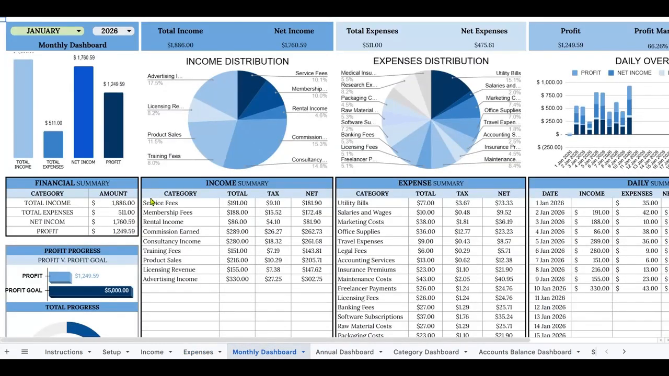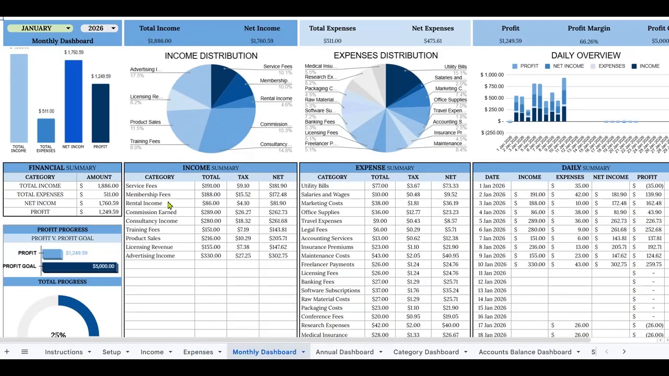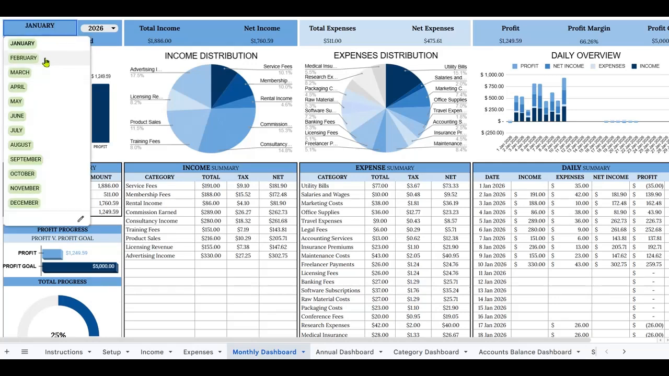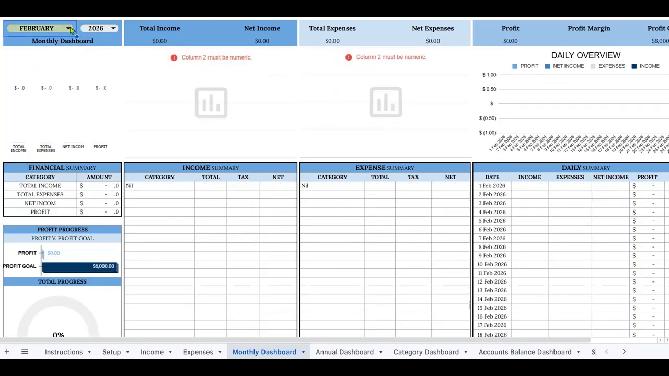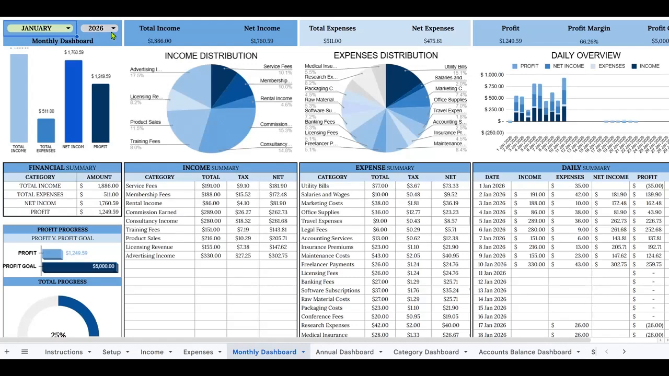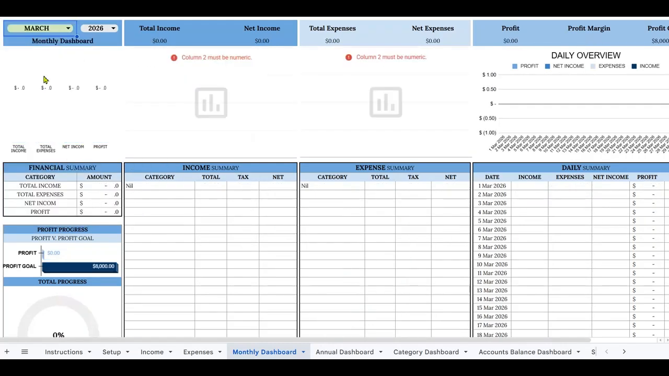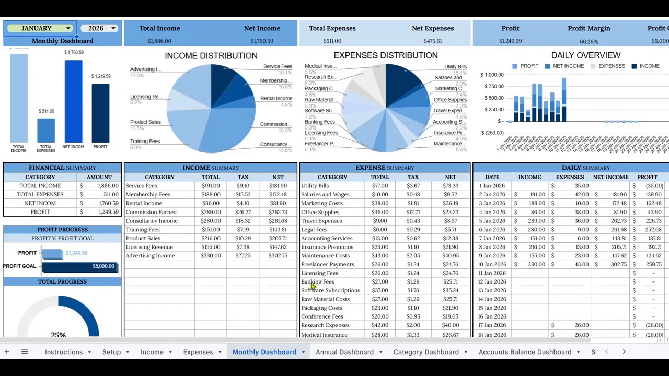Then there is the monthly dashboard. These dashboards are there just to view the data, the monthly data. Like if I select some other month, like March or April, where no entry is made, nothing will appear here. In January we made some entries, so all of that is calculated here. This is actually the financial summary: total income graph, total expenses graph, total net income, total profit.